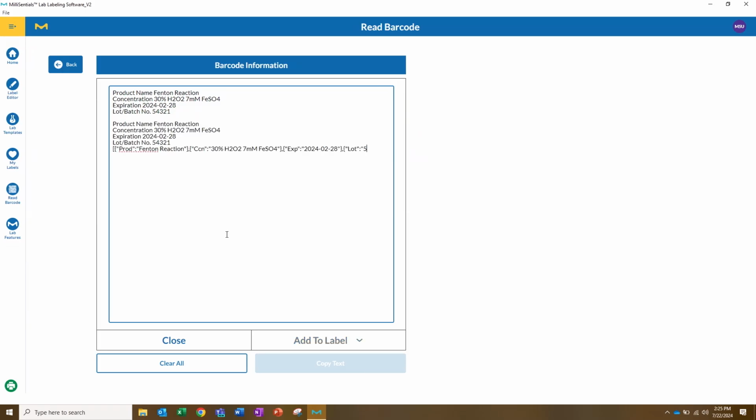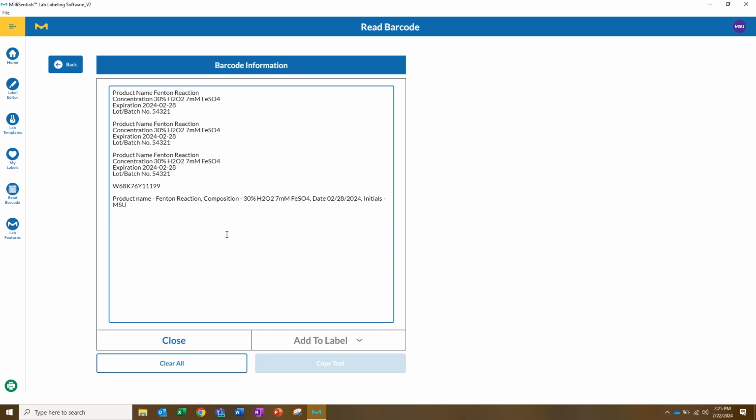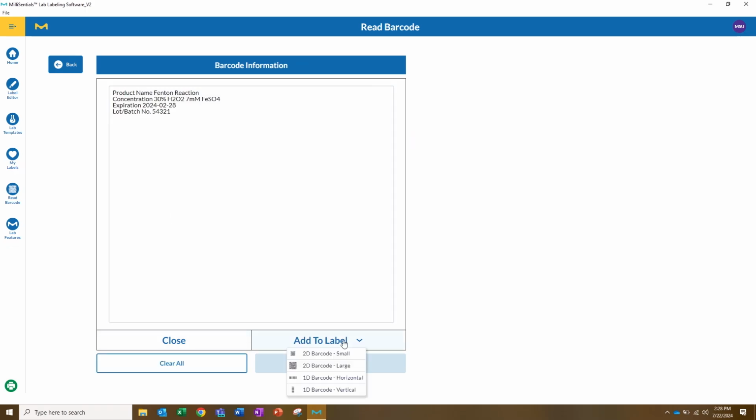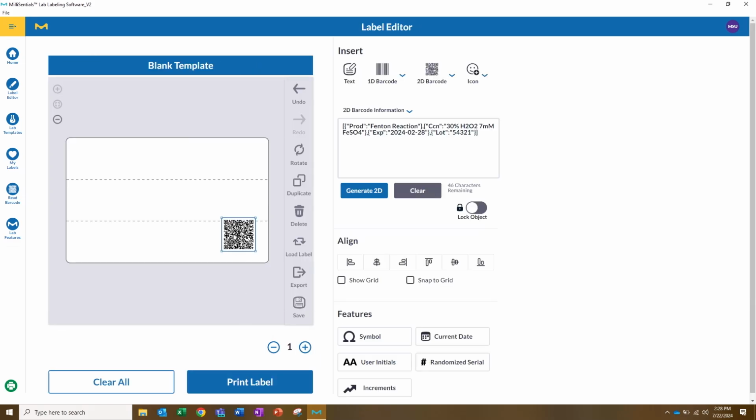Additional scans will continue to add lines to the barcode information text box. Copy the text to be used elsewhere, delete it using Clear All, or use the Add to Label drop-down menu. Add to Label allows users to enter all scanned information into a new barcode on a new label, which will open in the Label workspace.